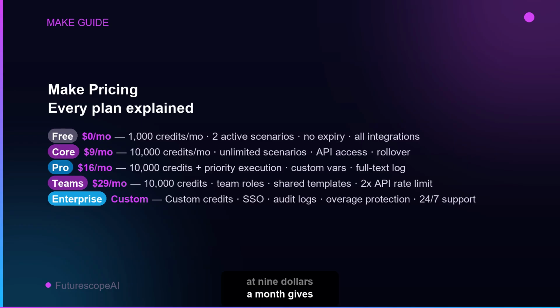Core at $9 a month gives you 10,000 credits, unlimited active scenarios, API access, and rollover credits. This covers most solopreneurs and small businesses. Pro at $16 adds priority scenario execution, your workflow's queue jump during peak hours, plus custom variables and full-text execution log search for easier debugging. If you run time-sensitive automations or need to debug complex workflows, Pro is worth the extra $7 over Core.